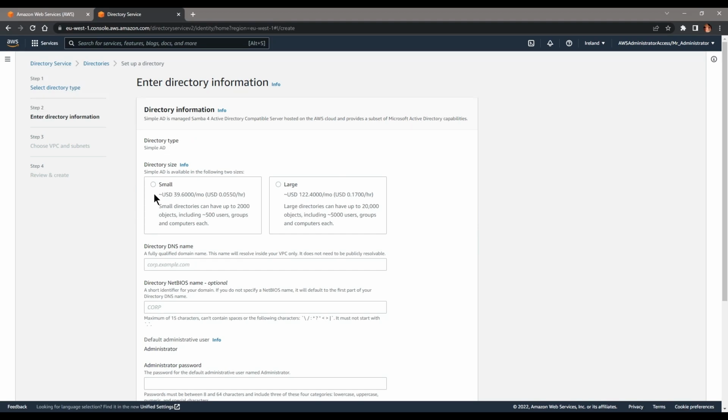So with simple ID, go next, and you can see here the price difference between small and large. Now, I'm not made of money, so I'm going to use small. It's going to limit its users, but that's fine. And now we need a directory DNS name. So this is a fully qualified domain name for the directory, but it doesn't have to be a real domain. It just needs to be resolvable within the VPC, which is what we'll do next after we create the directory.